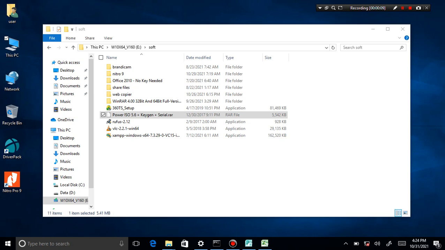So in this video I'm going to show how to open some specific file formats. Before you proceed, you need to understand what a file is. You need to understand the type of files and what application or software you need to open a certain file.